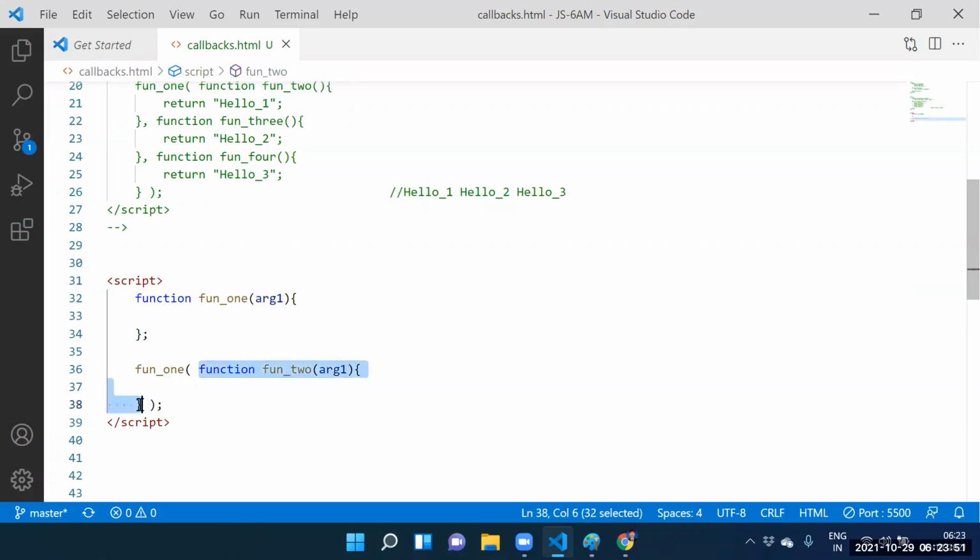Sandeep, see this one. This function definition is stored into where? Argument 1. Sandeep, execute this function. How can you execute it? Argument 1 of... which function will execute? Function 2 will execute. Identify the problem. To execute function 2, you need to supply what? Argument 1.